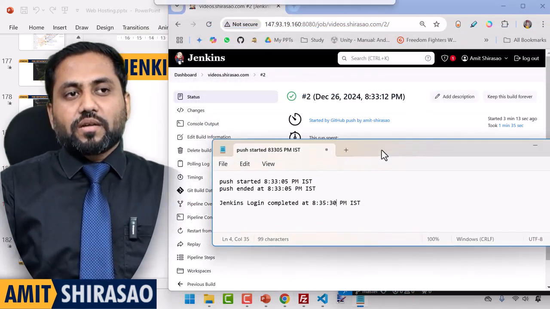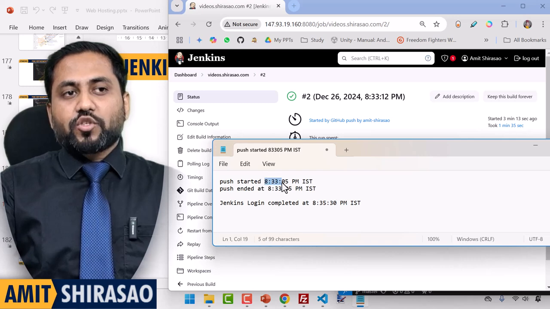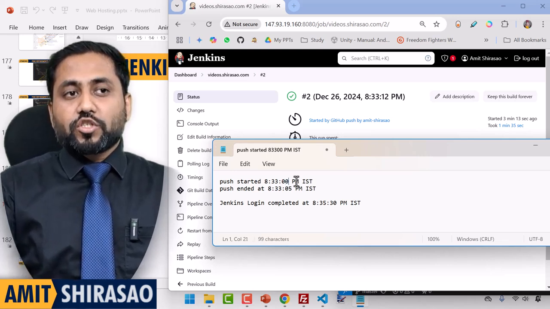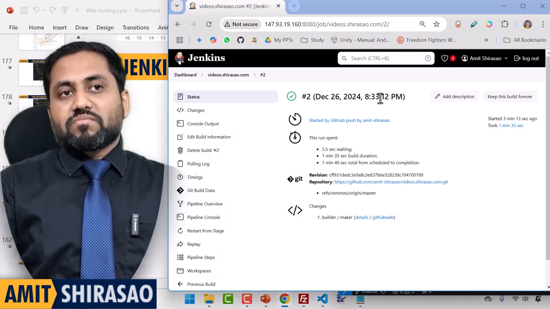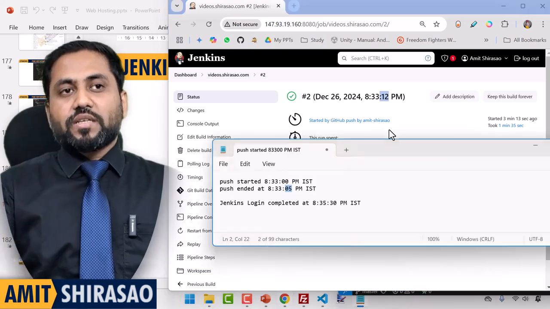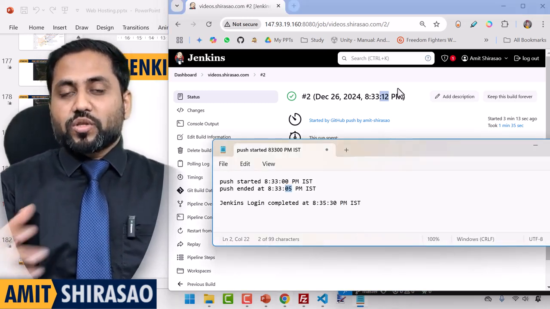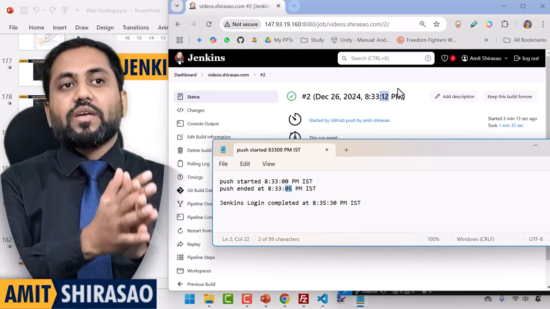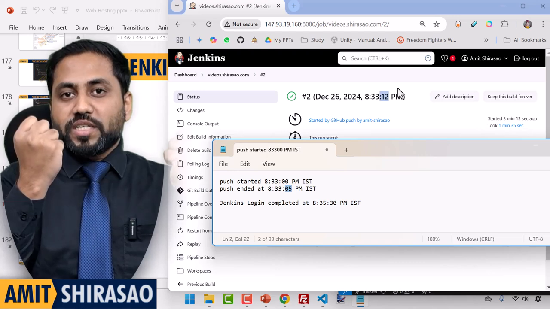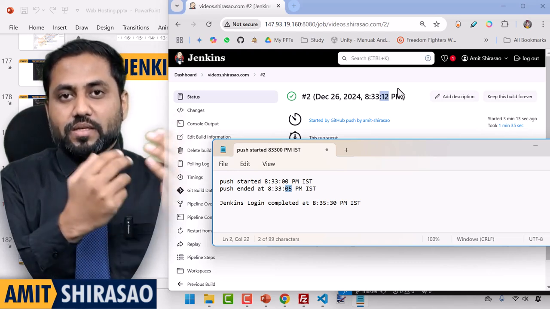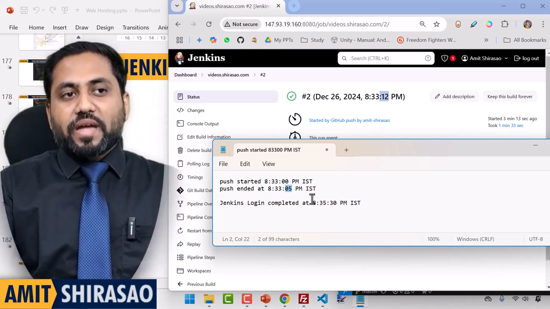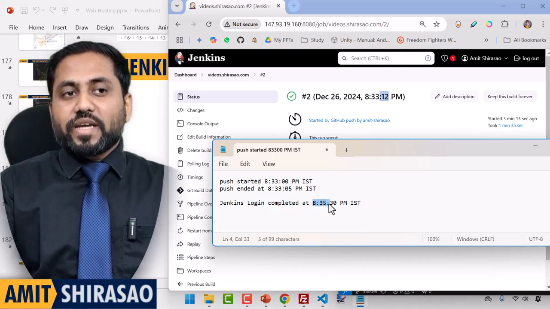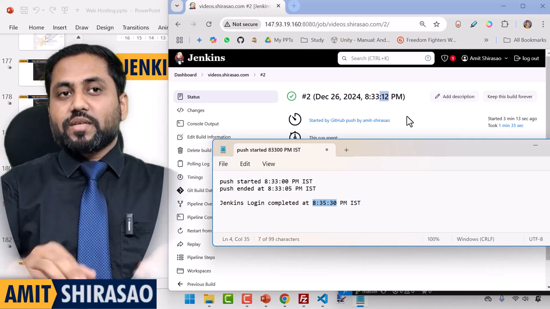Once again, check. We started the push at 8:33. The push got completed at 8:33:05 seconds, and then within 7 more seconds the build started. So that GitHook got completed in less than 7 seconds. That's really amazing. And after that I logged in at 8:35:30. By that time the build had already triggered.